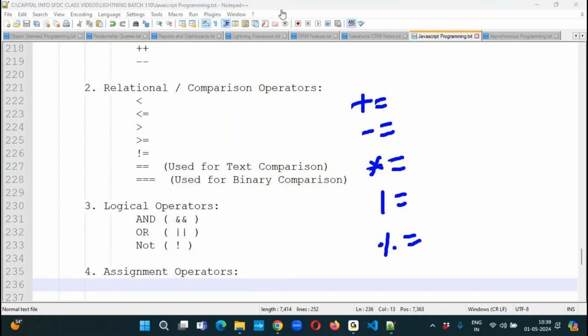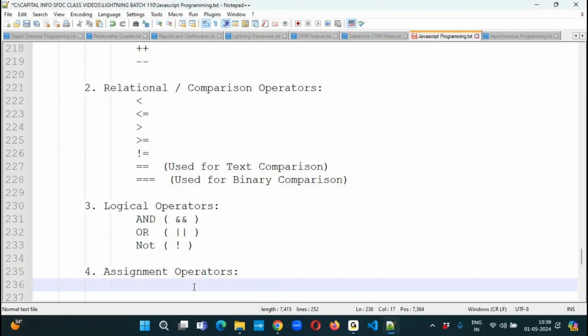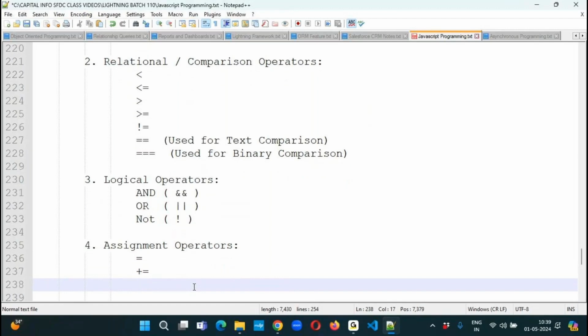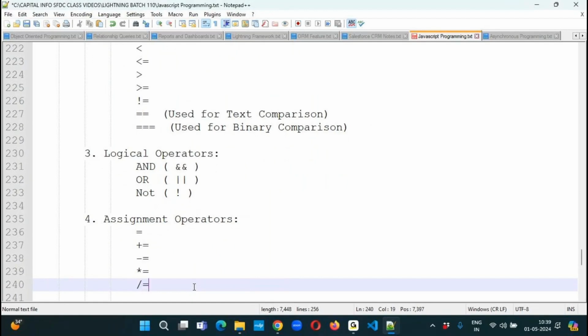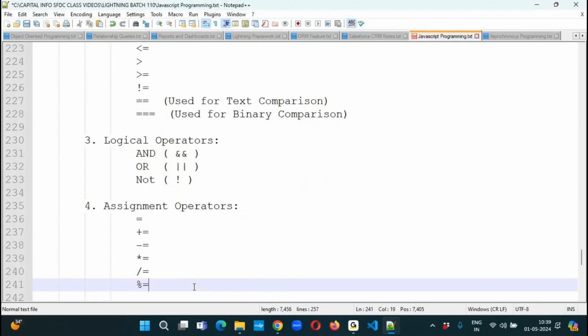Now, to increment the value by 1, we use plus plus. To increment the value by 2 or 3 or 10 or 100, we can use plus equals. So these are a few shortcut mechanisms that we use in programming. These are used to assign values: equals, addition assignment, subtraction assignment, multiplication assignment, division assignment, and modulus assignment.